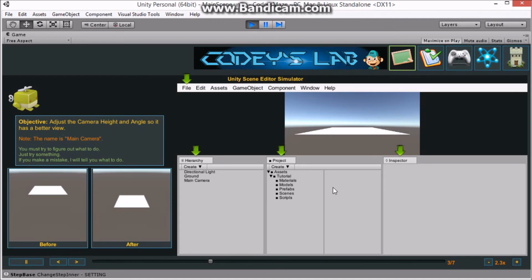So if I think about the objective, I need to adjust the camera height and angle so it has a better view. And he mentions that I need to work with the main camera. So if I have any experience with the hierarchy, I know that's how I access my game objects. So I need to select the main camera there. That's correct.